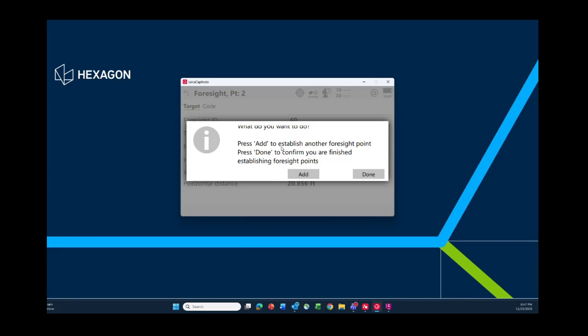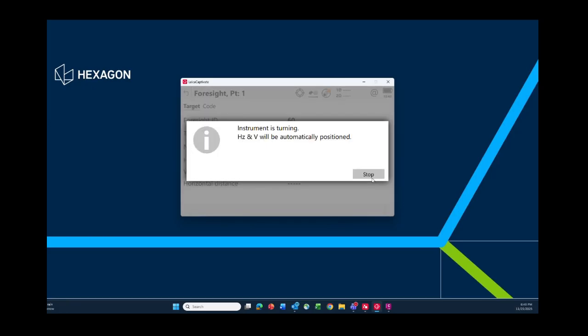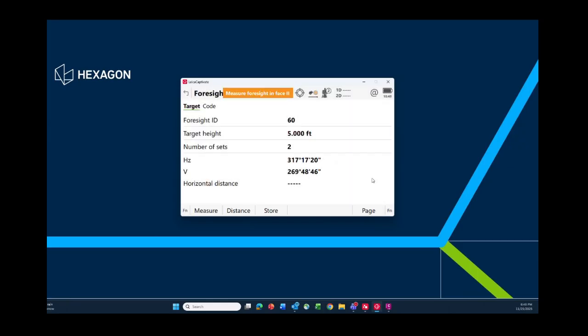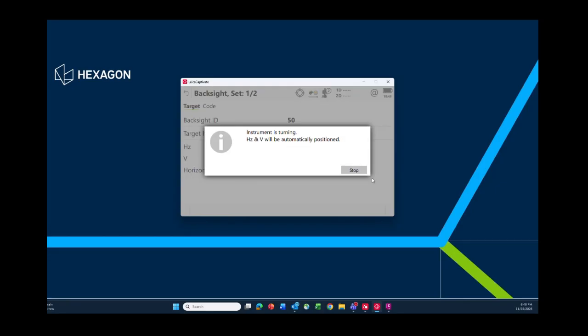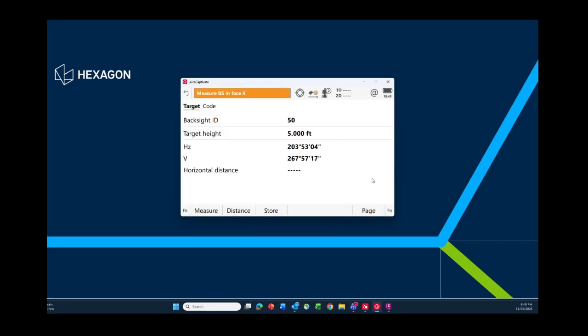It's asking me, do I want to do multiple foresights at the same time? I can add another foresight or a third one, and it will turn to all of those angles. But I can say done. If I'm done, I just want to do one. And from that moment, the instrument spun to phase 2, and now it's going to do my 2 sets. So we'll let the instrument turn.